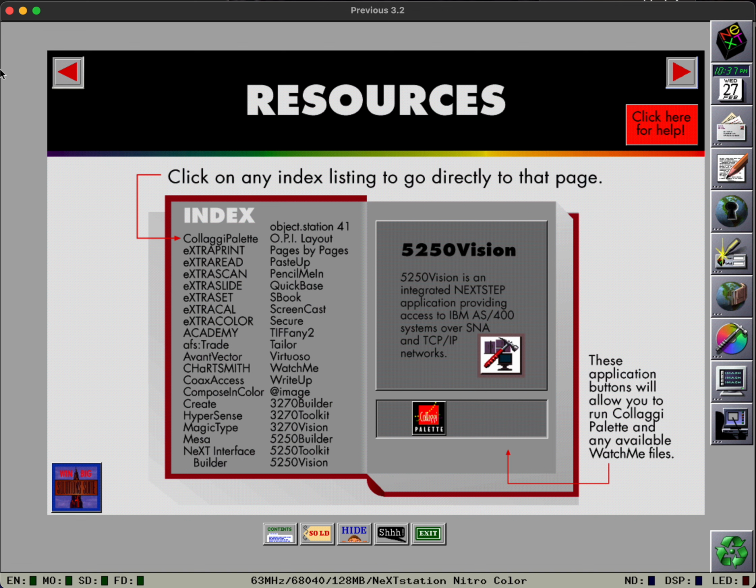Next community. So I thought I would go ahead and continue with the NeXTStep third-party app series, and let's check out Collaggi Palette and then maybe some of the printing software.